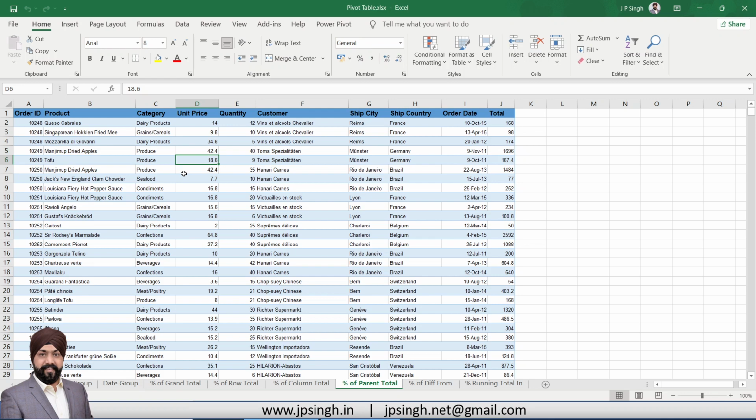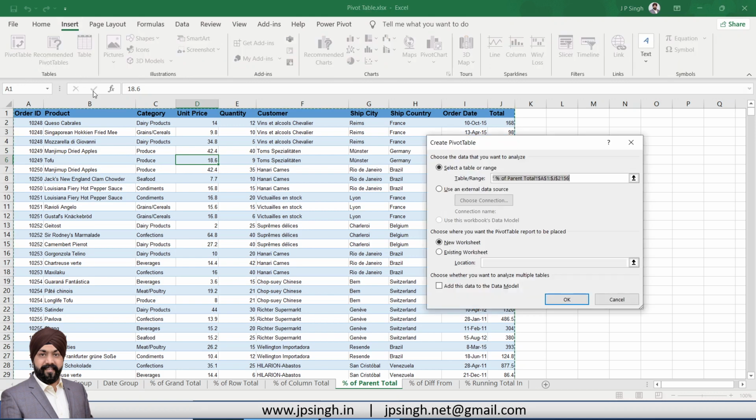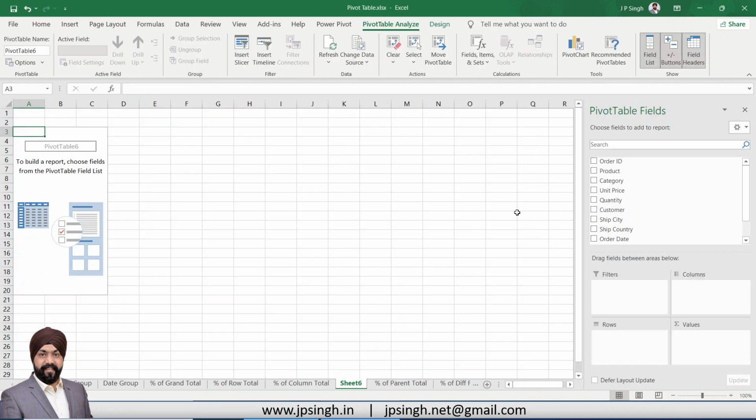Hello everyone. In this video we will learn how we can show the percentage of parent total using a pivot table. So let's create a pivot table first. I click on insert, go to pivot. I'll take a pivot on a new sheet. Now it is here. We create a sample pivot.